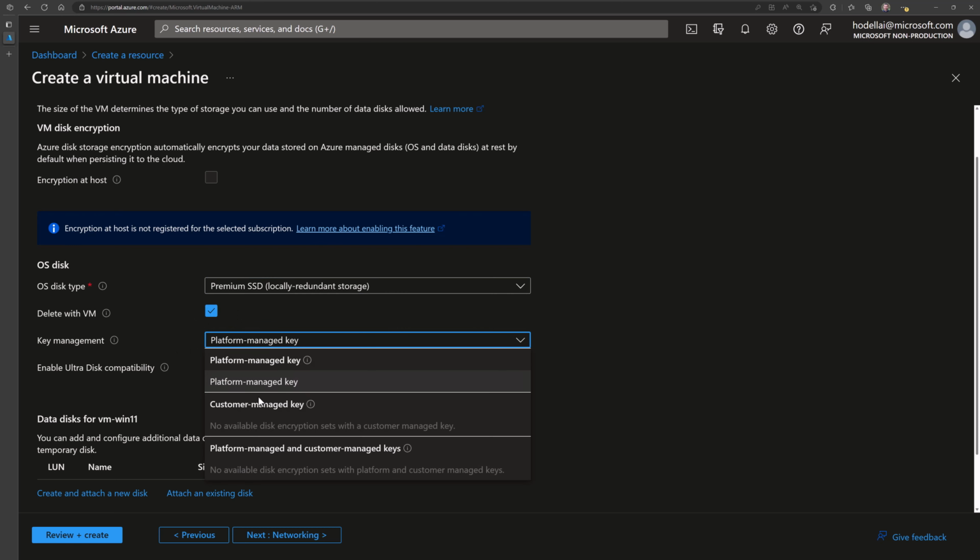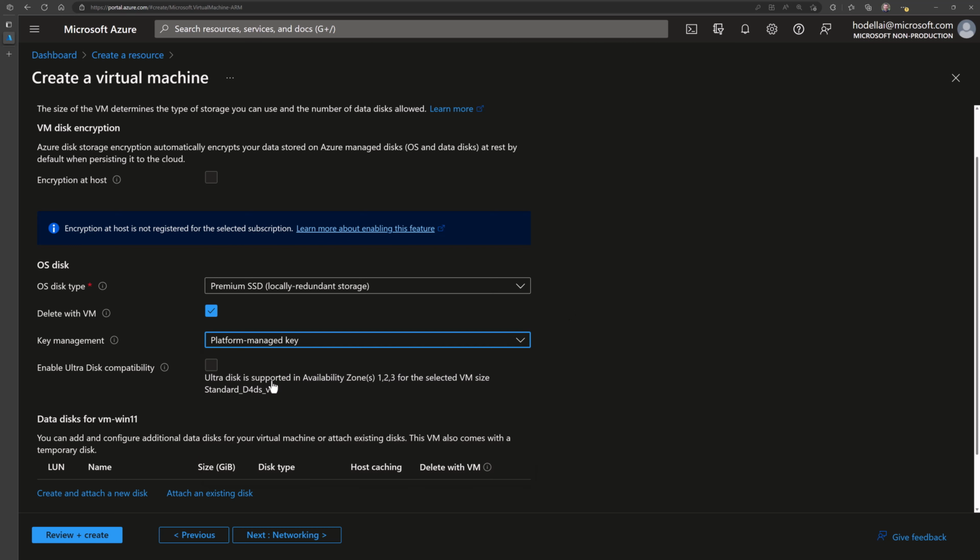Then for key management, I can encrypt that OS disk using one of these 3 options: either a platform managed key, which is a key managed by Microsoft, or, as a customer, I can provide my own customer managed key. It's up to me to provide that key, and then Azure will use it to encrypt my OS disk. Or I can use both of them, platform managed key and customer managed key. I'll continue with the platform managed key, and I let Azure encrypt that disk automatically for me.